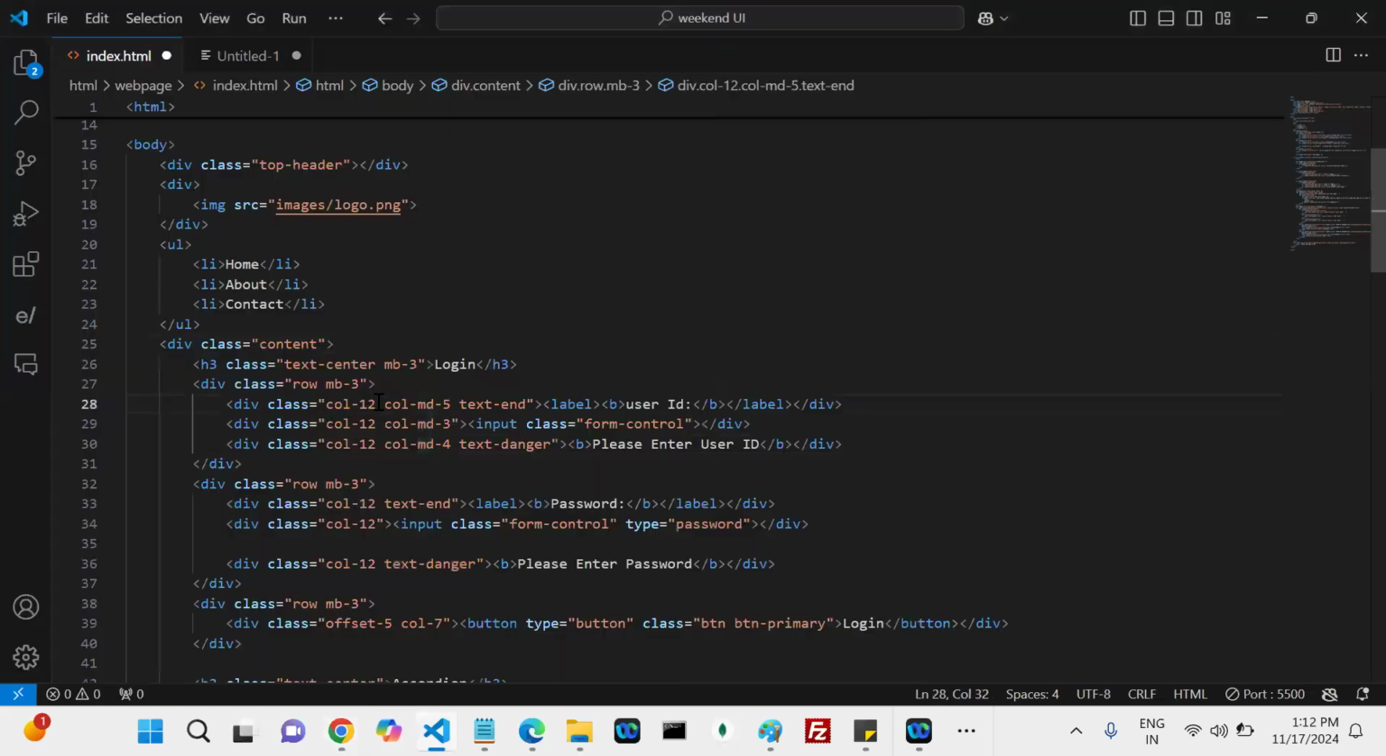For my SM, can I write my own? Col SM 4. Or 3. Next, col SM 5. 5 plus 3? 8. How many are pending? SM 4. Now tell me for the labels, XS, how many? 12. Small, how many? 3. Medium, 5. Large, 5. Extra large, 5. Yes, you're right.